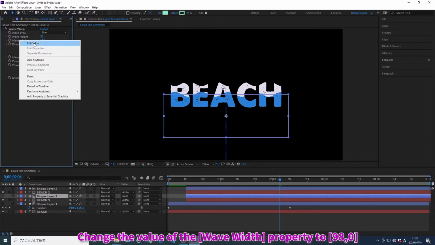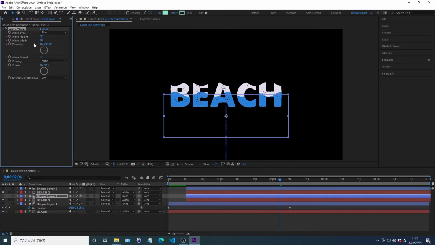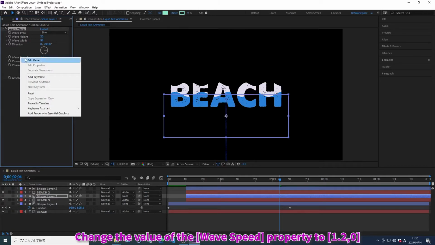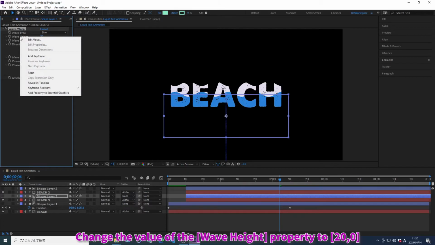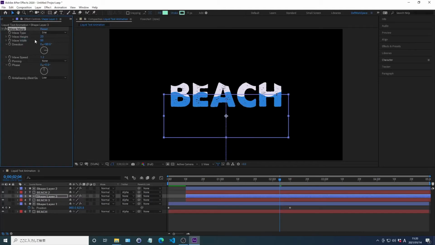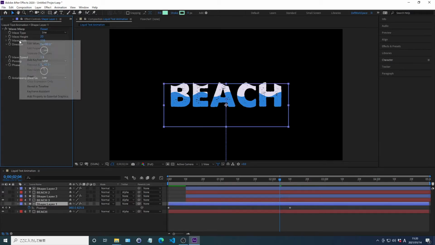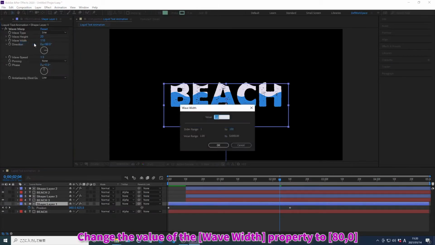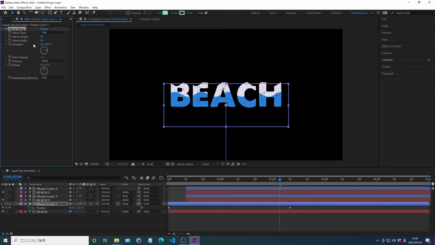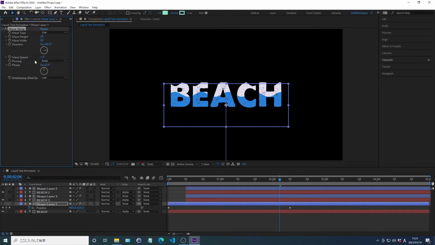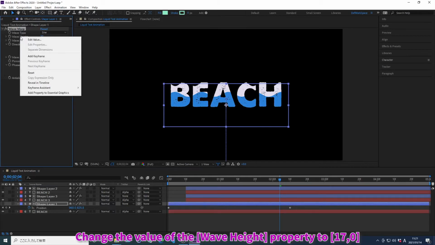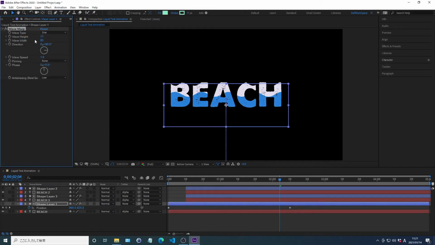Change the value of the property. Press numpad to select a layer. Change the value of the property. Press numpad to select a layer.